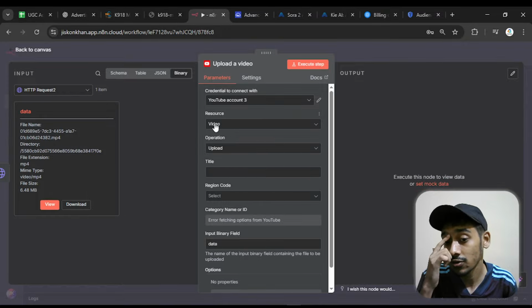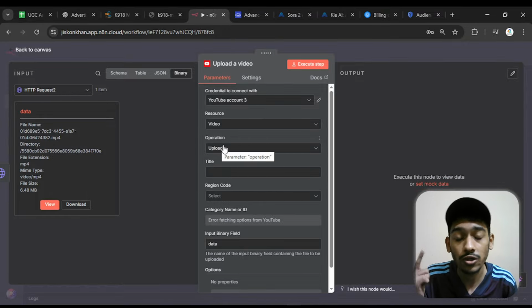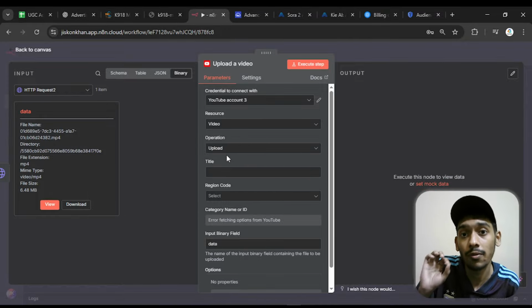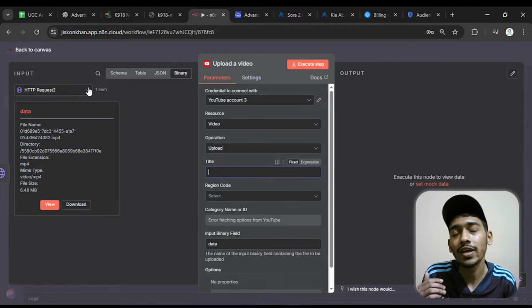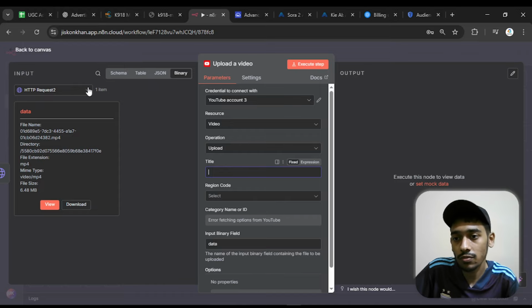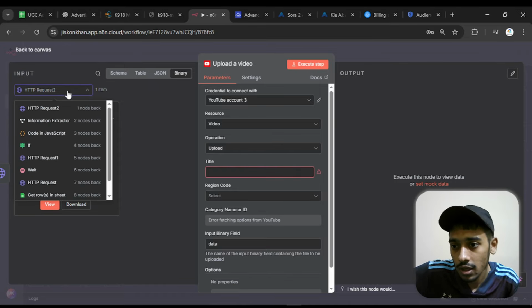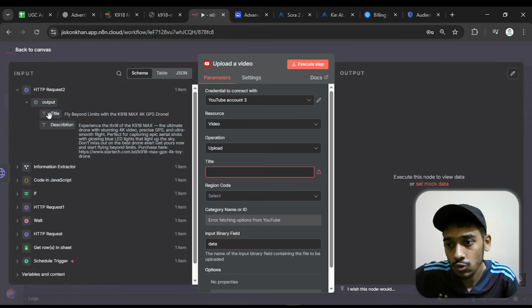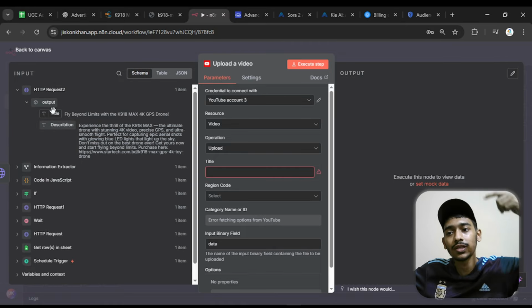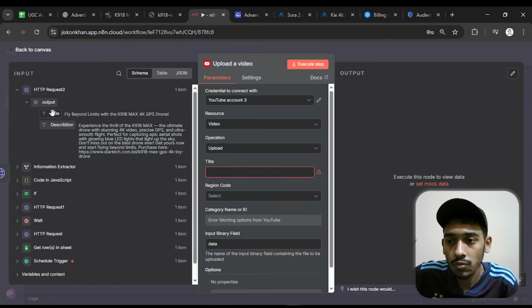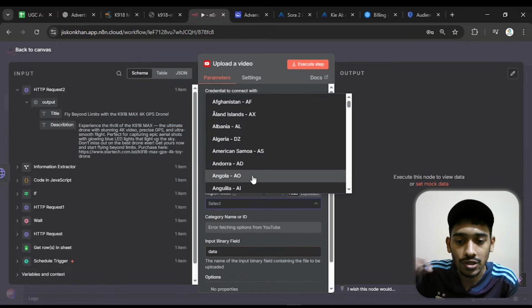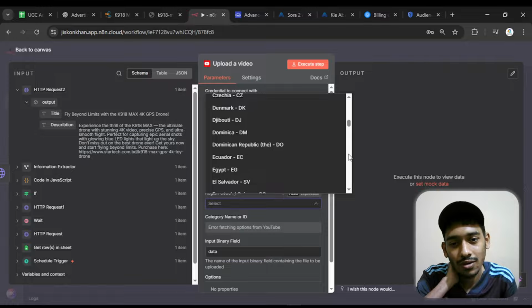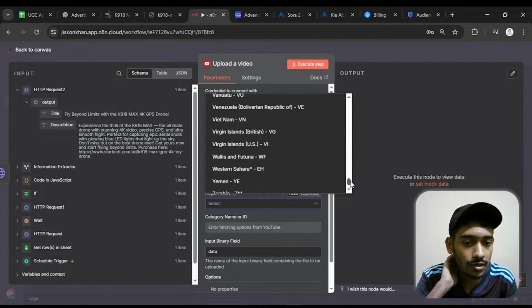Then go to resources, video, then upload. The operation must be upload. Okay, so we're uploading the video, right? Then you come here to the place of title, and here we have to give the expression containing the title from the information extractor. Just choose information extractor, because we're using the information extractor to generate the title and also the description, right? I put the title in this place, and then for the region code, you can choose the region wherever you want to locate the audiences.